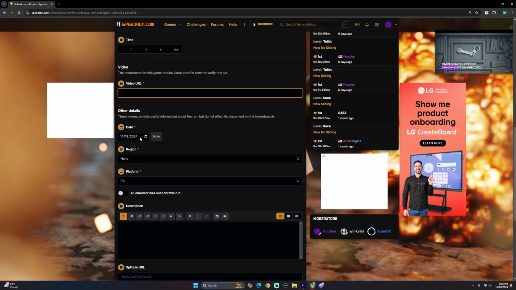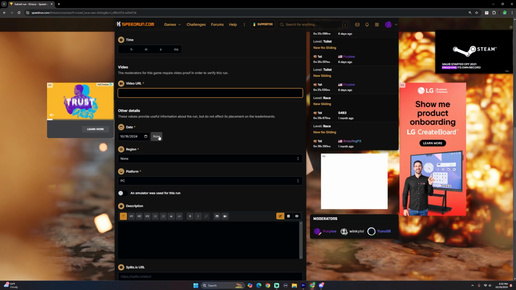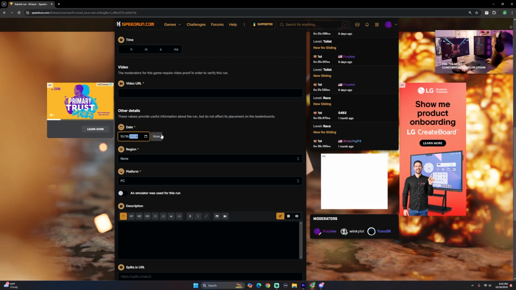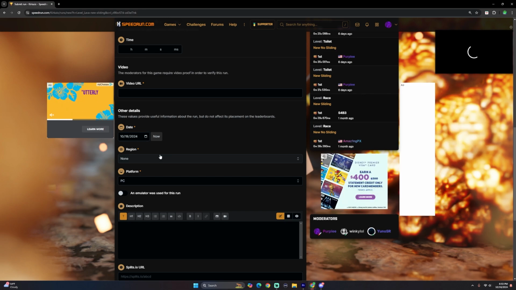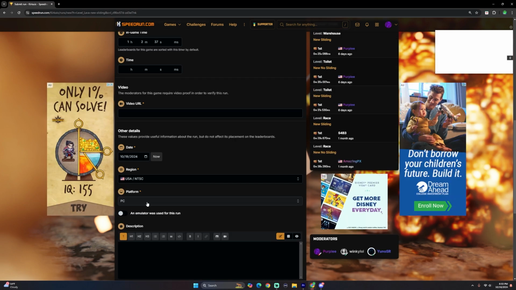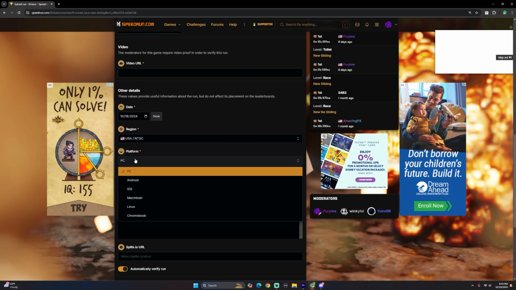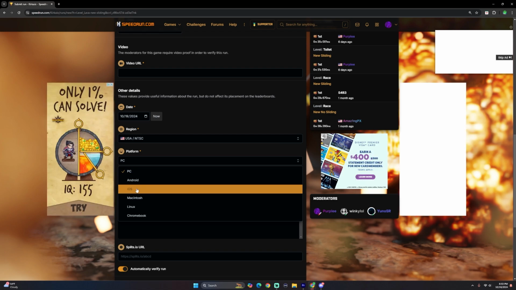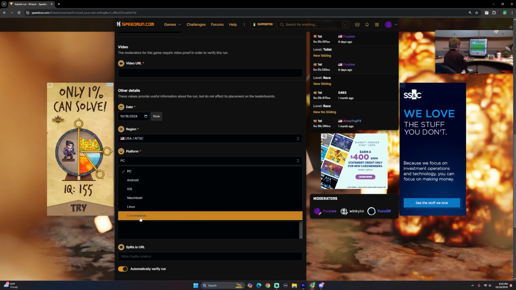With this, you can show the date, and it doesn't have to be right at this date. You can show it on anything if it's done on a different day, as well as showing your region. And we actually do like seeing where people come from. It's a nice way to branch out and stuff. And to see what platform you have: PC, Android, iOS, Macintosh, Linux, Chromebook.